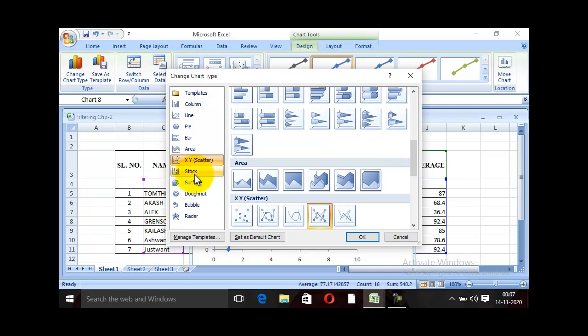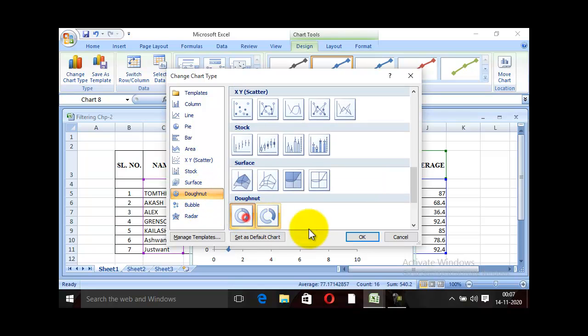Stock, surface, bubble, radar. These are not given in your book. Donut is given, so go to the donut chart.